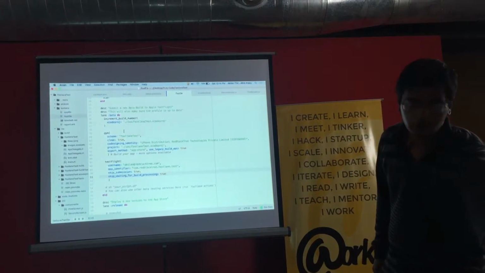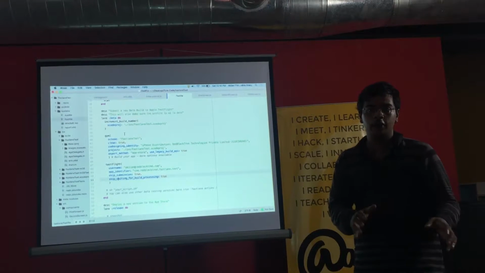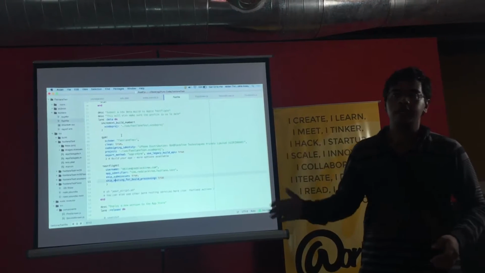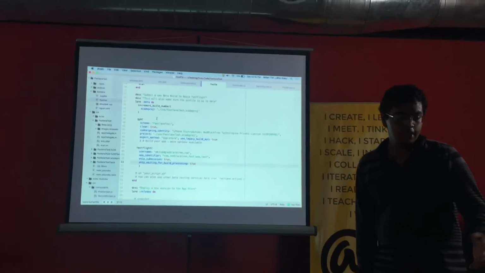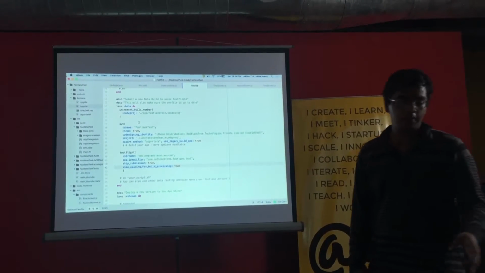The reason it's asking you for your username is because you're connecting to iTunes Connect directly via this tool, without going to the website and uploading it, right? So that's why it's asking for your username. There are two other parameters: skip submission and skip waiting for build processing.